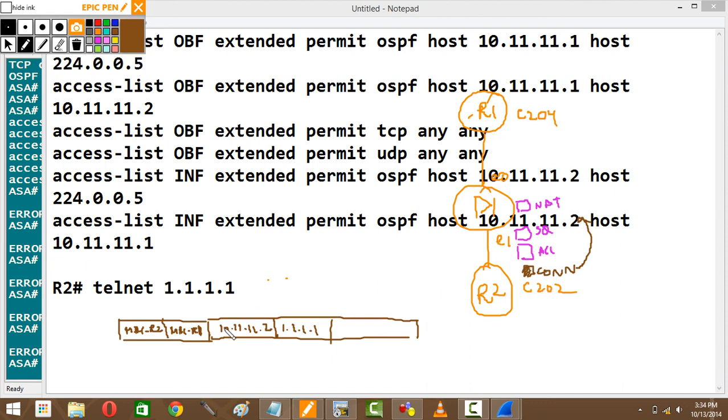So the packet will be thrown off to the firewall. The firewall will do what? Take off this part, check this. First thing is the ACL. Does he have an ACL? No. There is no ACL entry which says 10.11.11.2 to 1.1.1.1, right? I have to check INF because I'm coming from out to in. In INF, there is no ACL entry which permits 10.11.11.2 to 1.1.1.1.